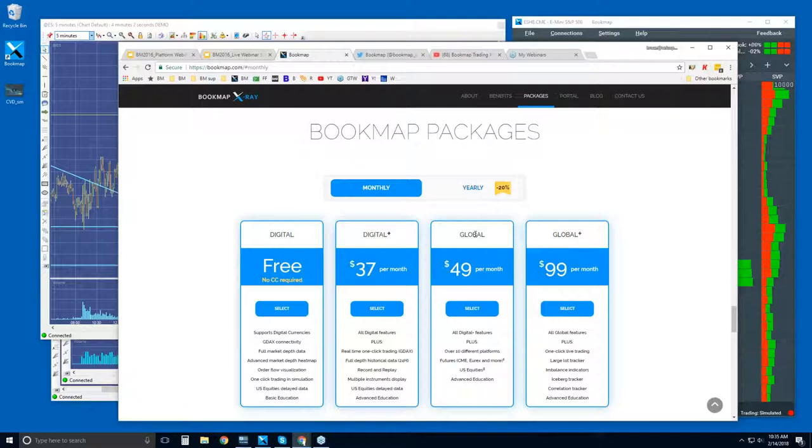Bookmap Global version. This is for the futures and U.S. equities. So it's everything in digital, plus you get connectivity to futures and equities, but you will need to provide the data. The Global Plus is everything in global, including the one-click trading, and you can see these add-on indicators that we put together. These are proprietary indicators specifically designed to understand the order flow, and specific players like large lot tracker, iceberg detector, and we're looking for larger players in how they're providing liquidity or pulling liquidity in the order book.